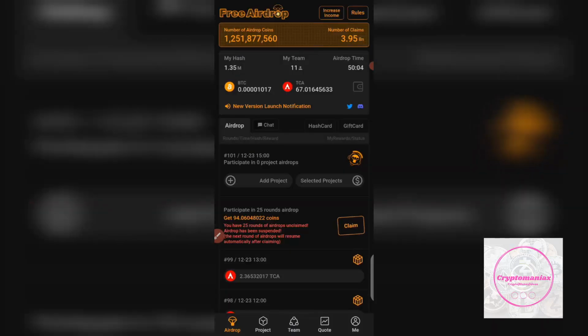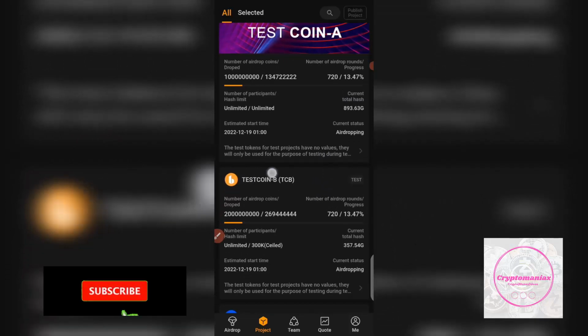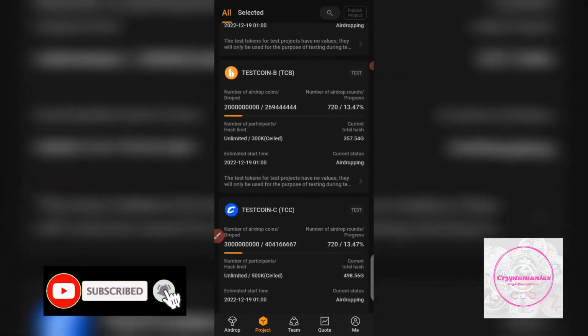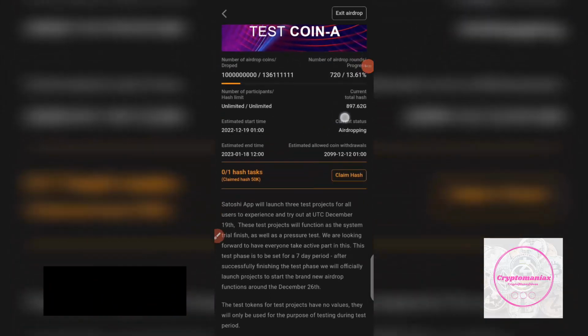So when you come here, what is the first thing you need to do? The first thing you need to do is come to add project. Okay, add project, and then you will see Testcoin A. This is for test. You see Testcoin B here. This is also for test. And you see Testcoin C. So what do you need to do? Just click test.